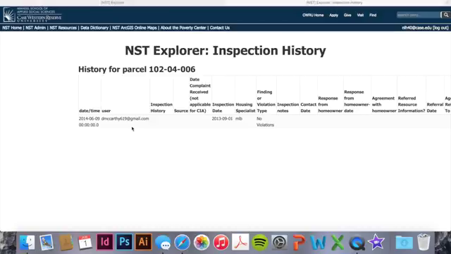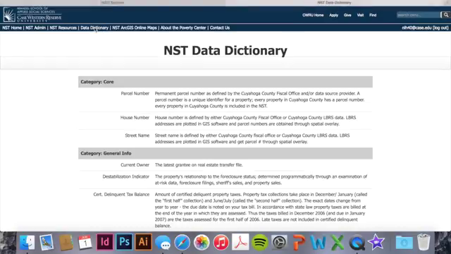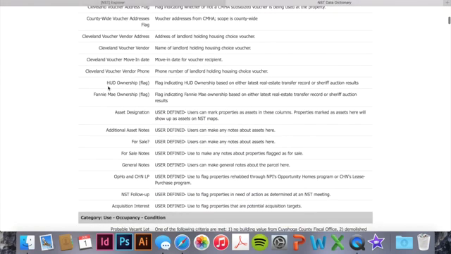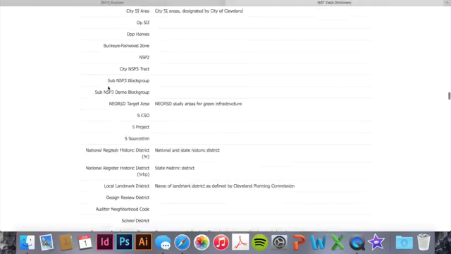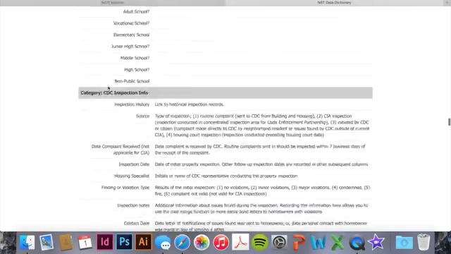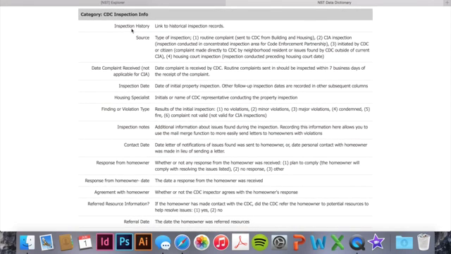Finally, we also have a few helpful resources for you as you enter inspection info. First, our data dictionary. If you are unsure about what a specific column means, you could come to the data dictionary and read what the definition is for that column. If you scroll about halfway down into our data dictionary, you're going to find the CDC inspection info category, where we've got all of our CDC inspection info columns and their relevant definitions.